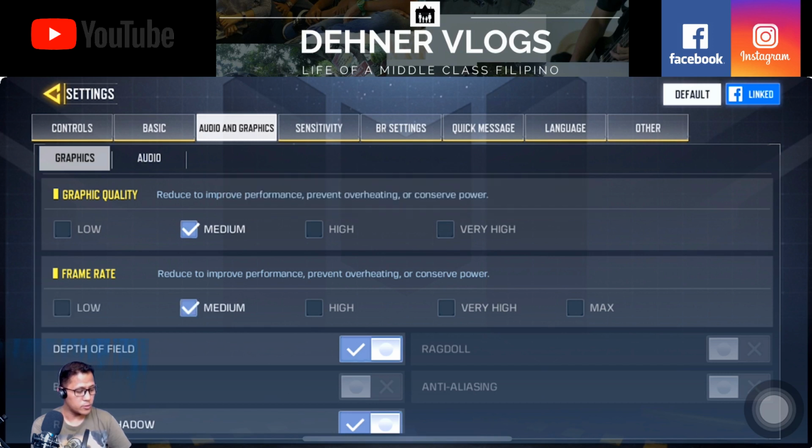Okay, so the frame rate is reduced to improve performance, prevent overheating, or conserve power. So the frames per second also matters. If you like to put it on high or very high, it's going to be a smooth run, but the problem is it will drain your battery easily.